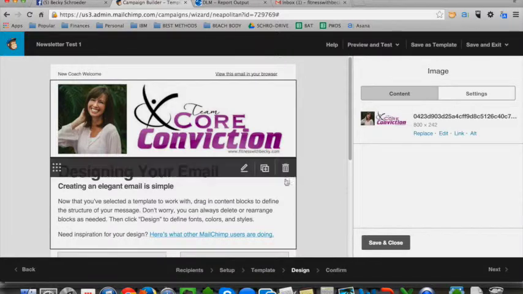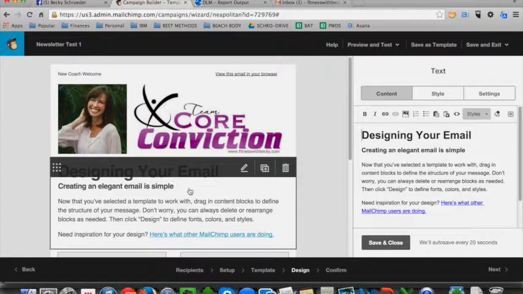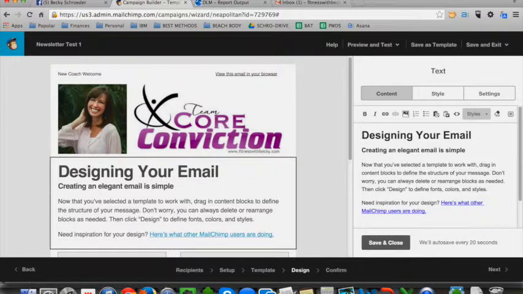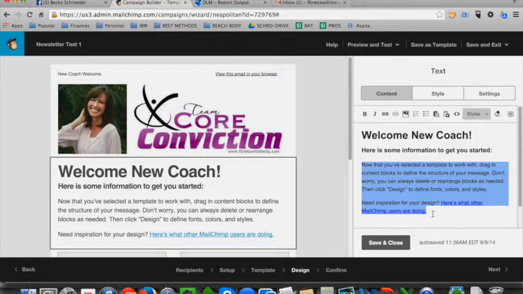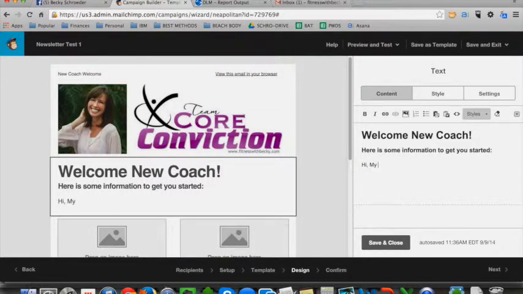Okay. So then you go on to designing your email. This is the content of your email where you would put in whatever text you want to say to your customer. So if this is a new coach welcome email, you might say, welcome, new coach. Here is some information to get you started. And then you can put whatever you want down here. Hi, my name is Becky. I am your free Beachbody coach.